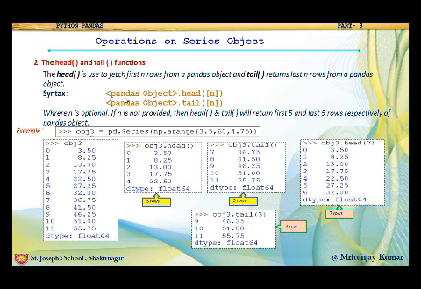The syntax is pandas object dot head, and in the brackets we have to give the argument n. n is the number of elements. Similarly, pandas object dot tail, and in the brackets we give n, the number of elements. Here n is optional. If n is not provided, then the head and tail functions will return the first 5 and last 5 rows respectively of the pandas object.